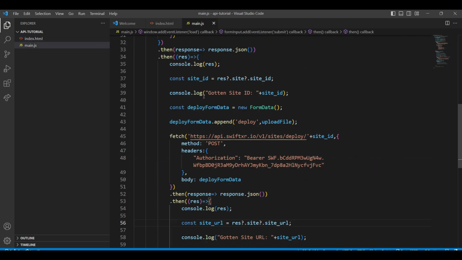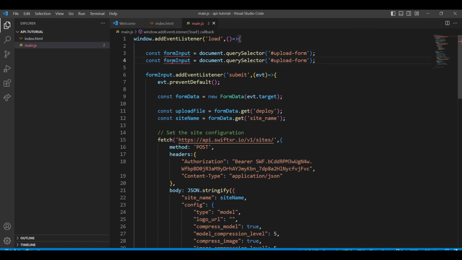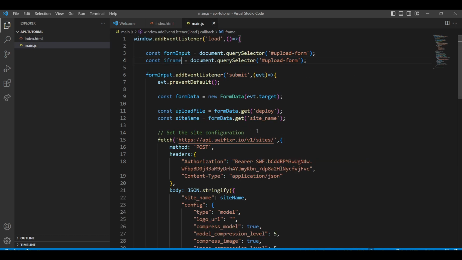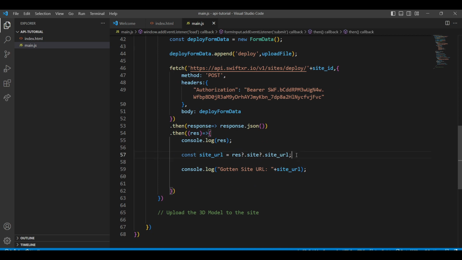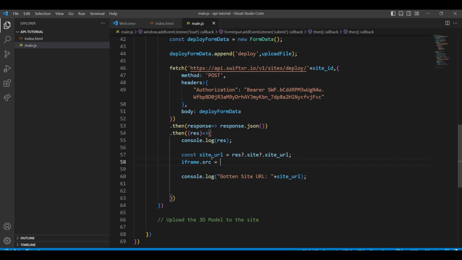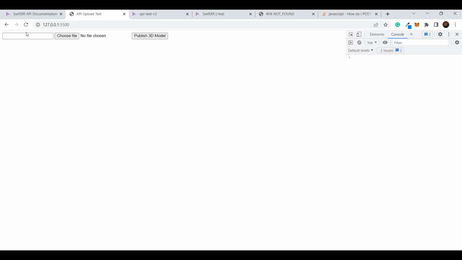So let's do that. The first thing we need to do is get a reference to the iframe. So let's call it iframe, and the ID is test embed. Let's put the test embed here, and once you are done here, what we just need to do is set iframe.src equal to the site URL, and that should pass it to the URL. So yeah, let's see how this works.